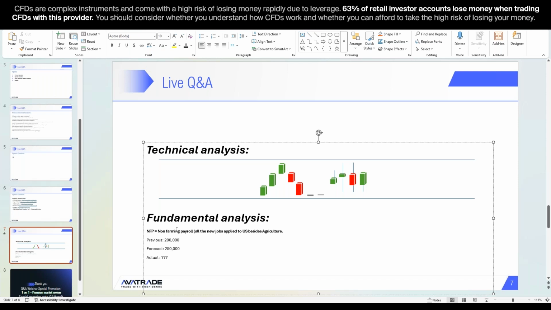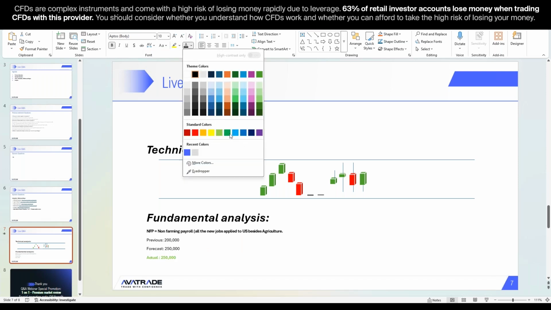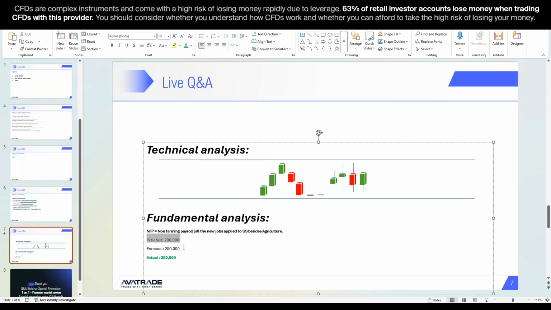So how can we use it in our analysis? Well, if the previous was 200,000, now the forecast is that there will be an increase, okay? And the actual will be the result, right? So let's suppose that the actual is going to be as much as the forecast. This is still positive, right? This is still better than the previous, okay? It's as much as the forecast is, but it's higher than before, which can show a positive movement for the dollar.